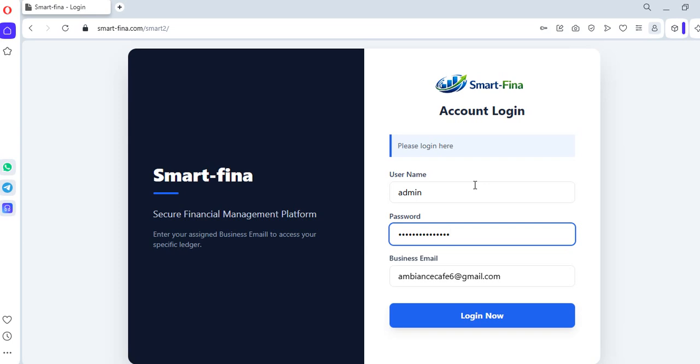So the URL is smart-fina.com/smart2. That's Smart-fina, Smart2. That's the URL. Once you enter the correct URL, it will bring you to the login section. There, you enter the email first, you type in the password, you type in the admin, before you click on login.